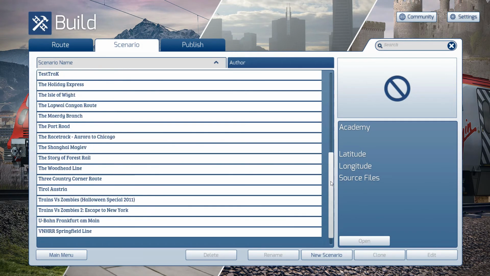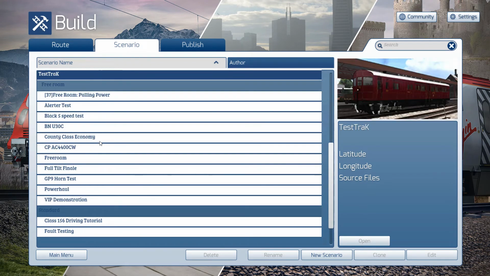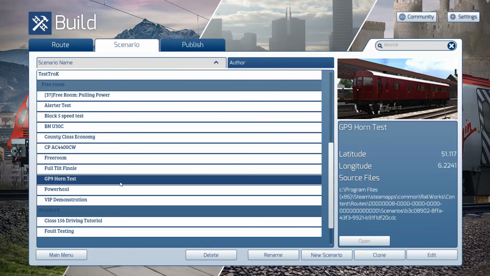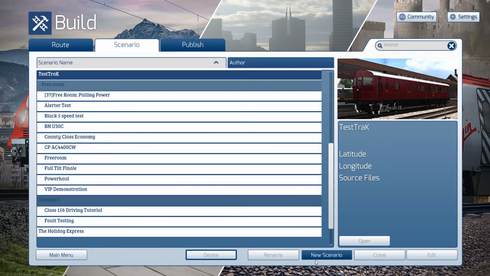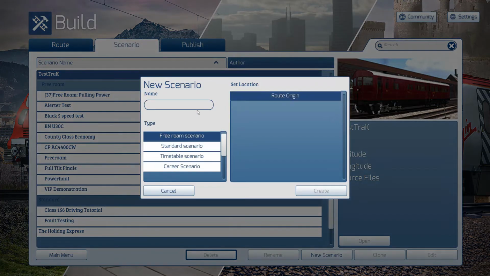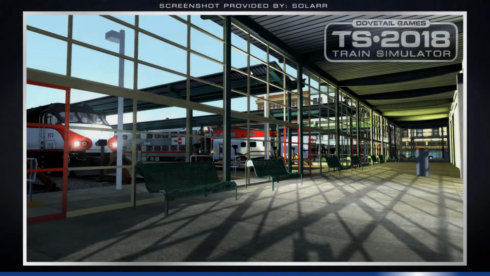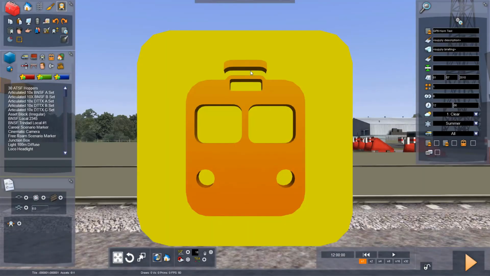Now we're gonna scroll all the way down to Test Track, and I already got a GP9 horn test, but for the sake of this tutorial, new scenario, just click the origin, type in GP9 horn test, free roam standard, just click free roam, and Test Track will load in a minute or two, or in 30 seconds or so. I use Test Track because it loads fast.